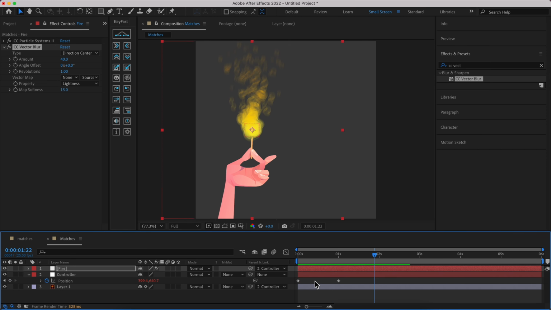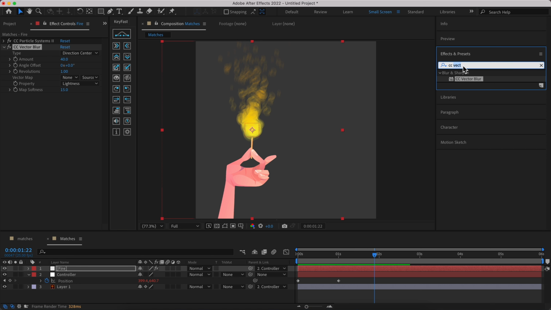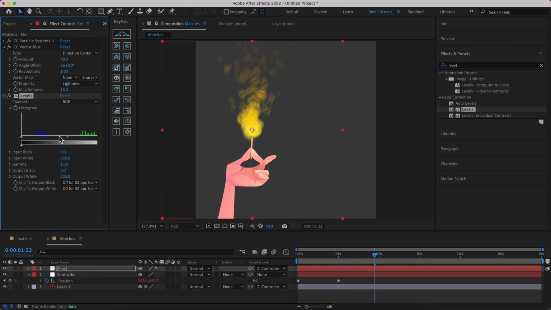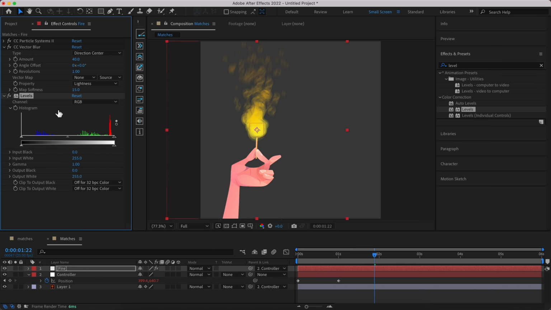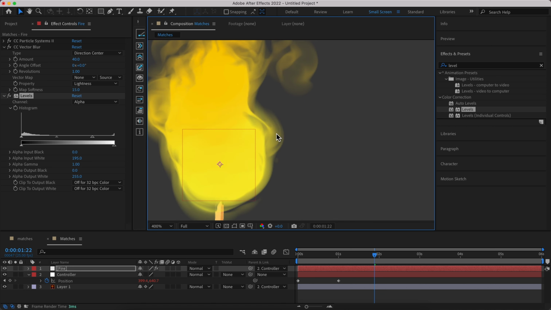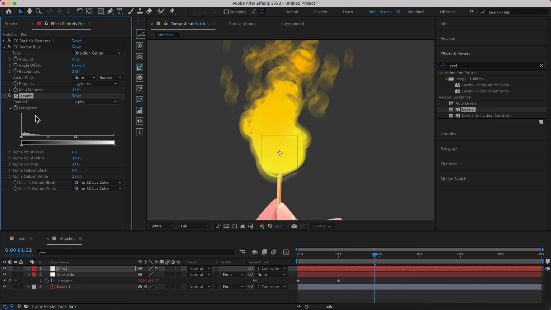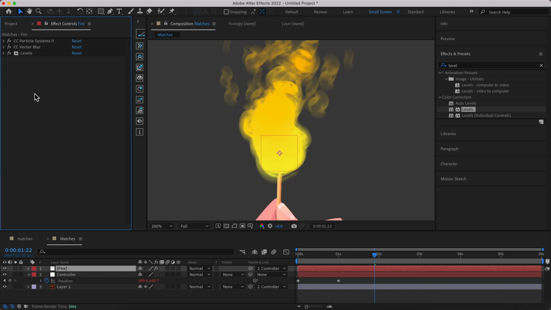Okay, great. And in the second effect, let's add Levels to our project file. I'm going to change the channel to alpha, and let's see the difference. Can you see the glow inside? It would be like this for me, which is quite great. Let me create some space here.